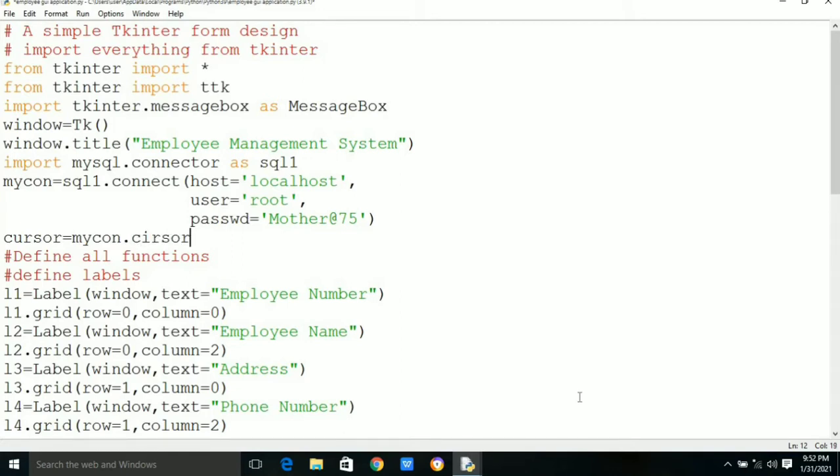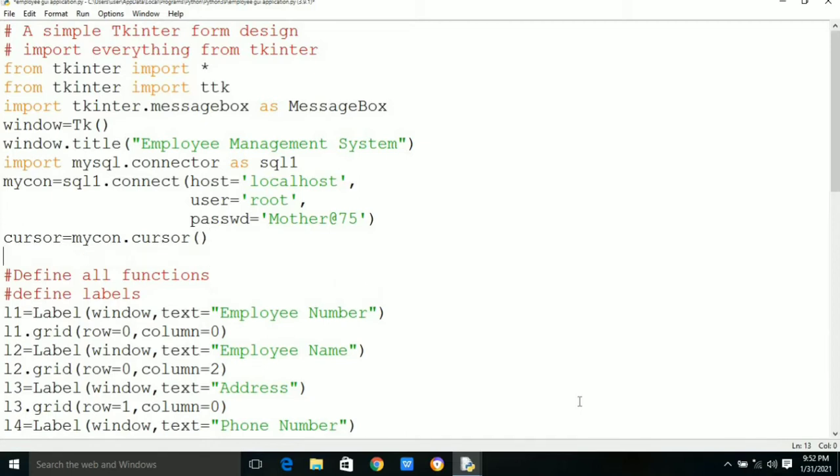Now it's time to create cursor object. Cursor object provides a way to operate or execute queries. That means we can insert rows, delete rows from a table. We can also create database, create table and execute select query.